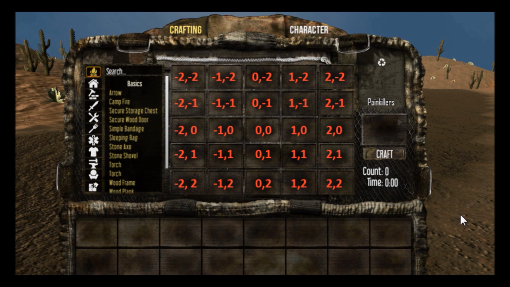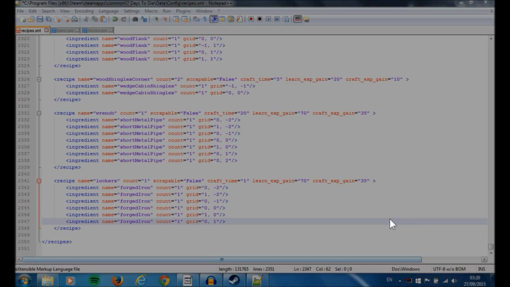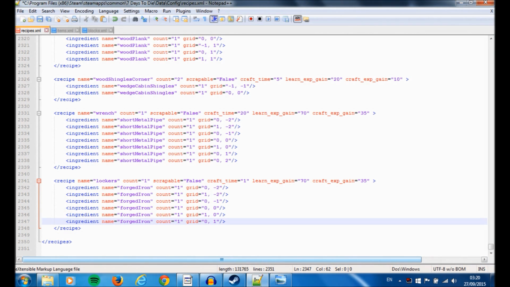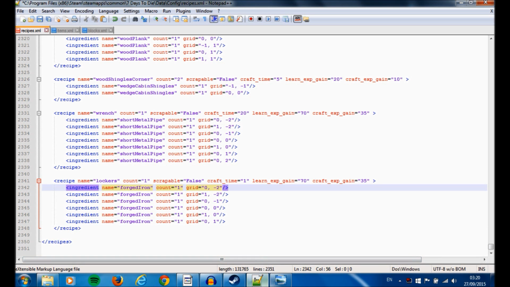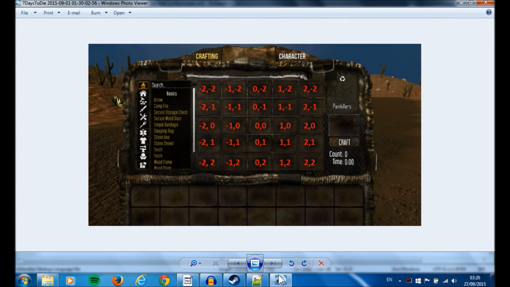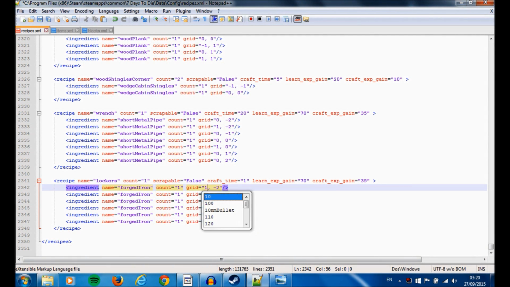So let's, for example, say we want to make the locker in these 6 squares in the bottom right corner. So we would want a forged iron in 1, 0 and 2, 0, 1, 1 and 2, 1, and 1, 2 and 2, 2. If we go back to the recipes XML, we've got to change these coordinates to the correct ones. Okay, so just double check. 1, 0 and 2, 0. Pop those in.